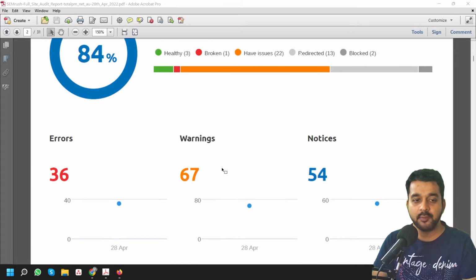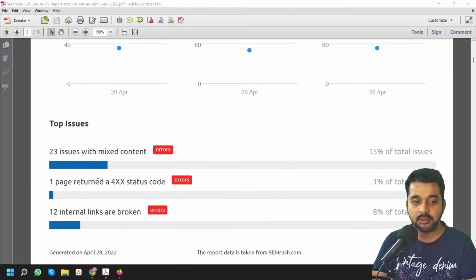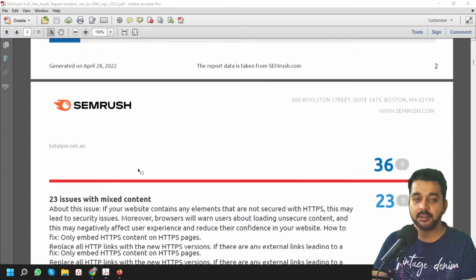Okay, so we'll start with the immediate errors, that is the 36 errors, which are also the top issues listed here. The 36 top issues are divided into 23 issues with mixed content, one page with a 404 error, and 12 broken internal links. So we'll start with the first one, which is 23 issues with mixed content.